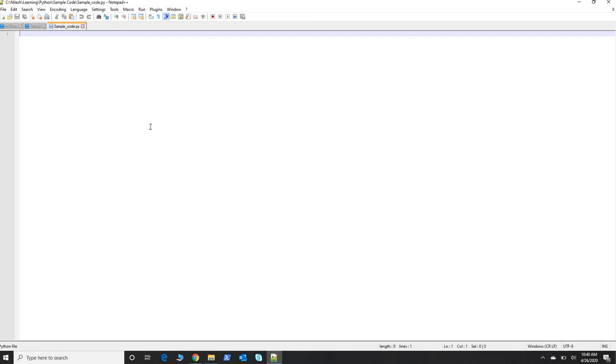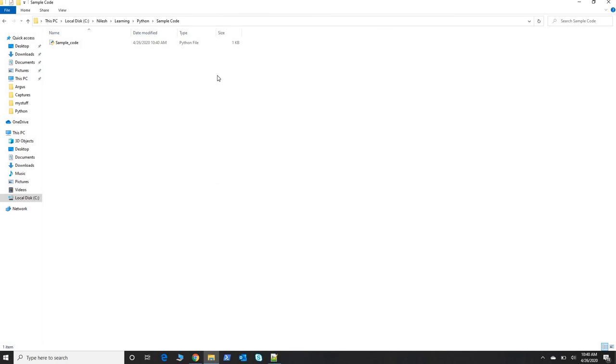Now just write the simple code: print hello world. So this is your simple Python code, which just writes hello world. Just save the file and now open the PowerShell window. The PowerShell window is very handy to run Python scripts.